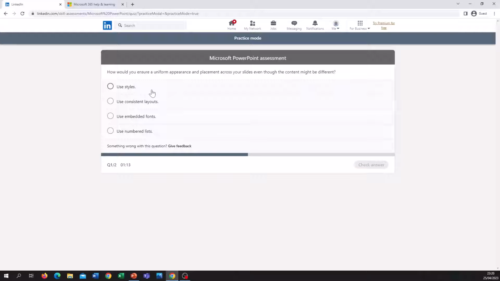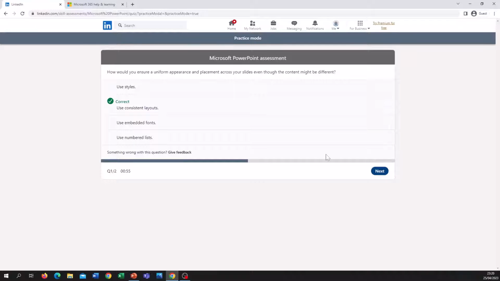I'm 50-50 on the styles or consistent layouts. Embedded fonts, I don't think have anything to do with appearance and placement, and numbered lists either. So I would go for consistent layouts. Let me click, and if it's incorrect, it's a trial question, so nothing happens. Okay, it's correct.